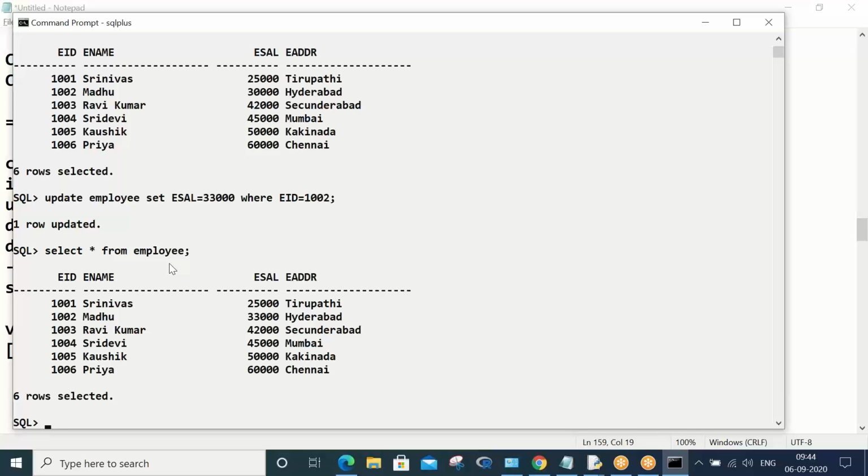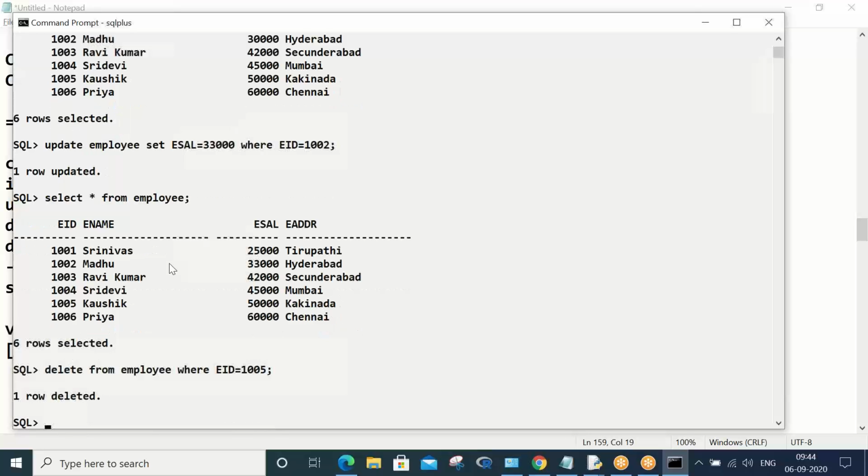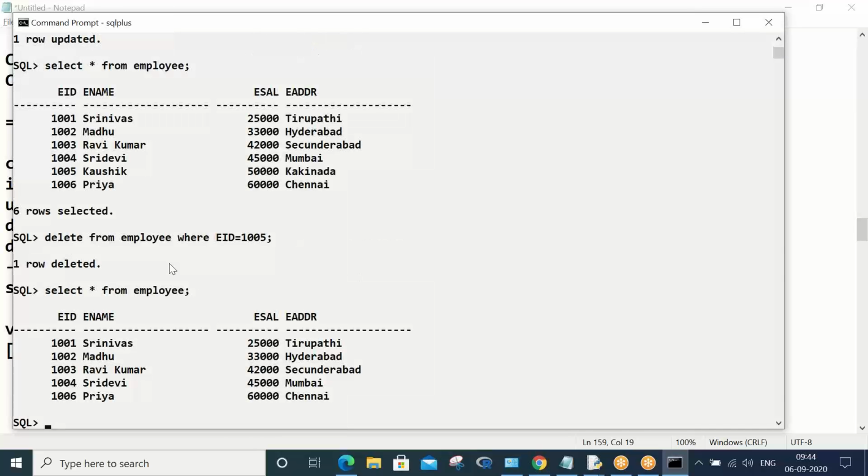So let us try to delete. Kaushik is leaving the company. Let us say delete from employee where EID is equals to 1005. One row deleted. Okay, so you see now Kaushik got deleted. That's how it is.